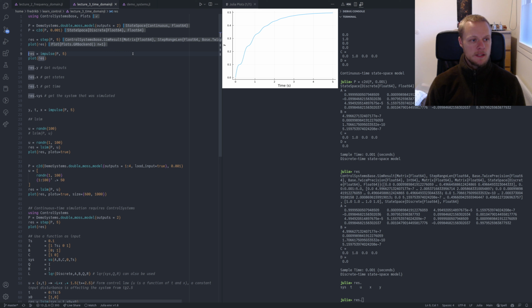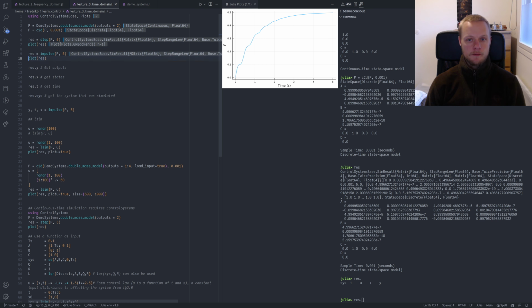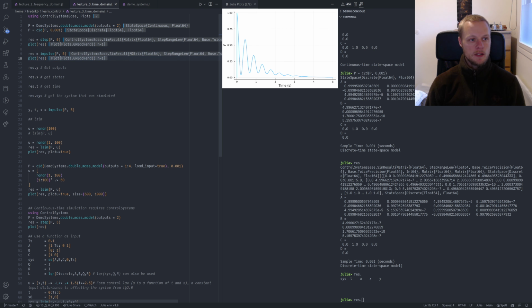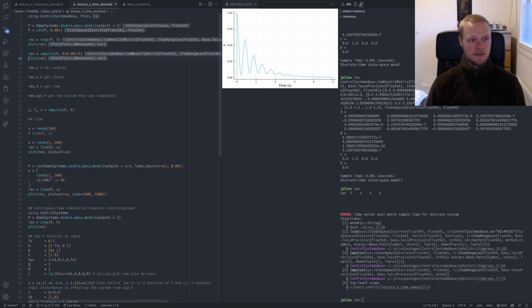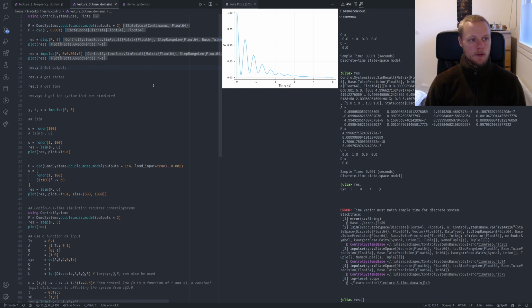Similarly, I can call impulse also for 5 seconds, and here's the impulse response. I could also provide a vector here, so from 0 in steps of 0.1 until 5. It's a discrete time system, and this must match the sample time of the discrete time system, so that would not work. It's actually good I made that error so we could clarify that. We see it says time vector must match sample time for discrete system. And we can plot that.